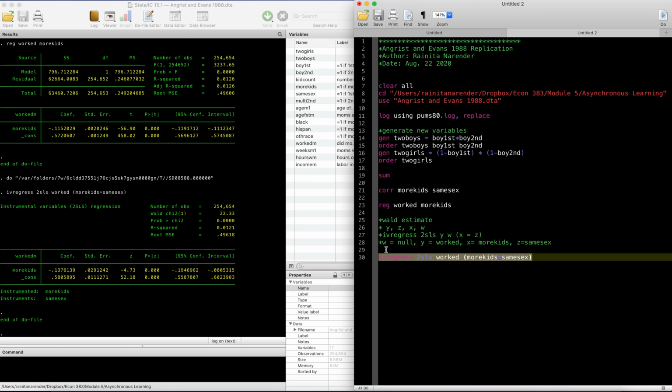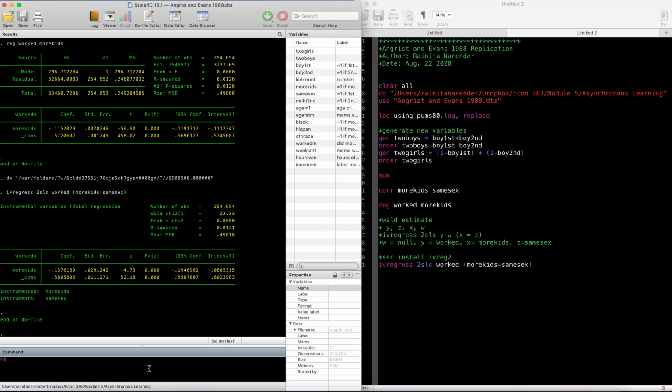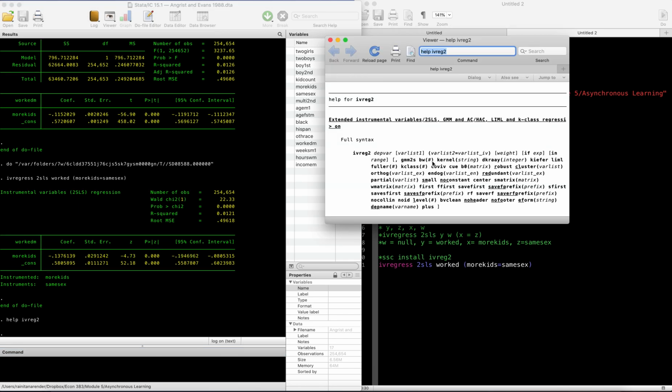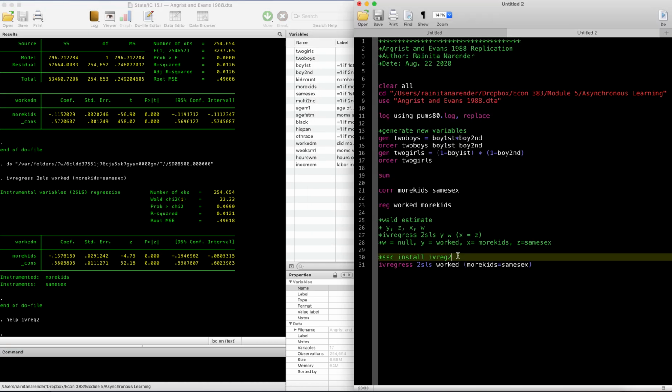If this command doesn't run for you, you may have to do ssc install ivregress. I think it's ivreg2, if I'm not mistaken, let's check it out. Actually, I take that back. That's a different way of running IV regress. It should be ssc install ivregress if you don't already have this command available. And so it gives our two-stage least squares, and it does it all in one step.